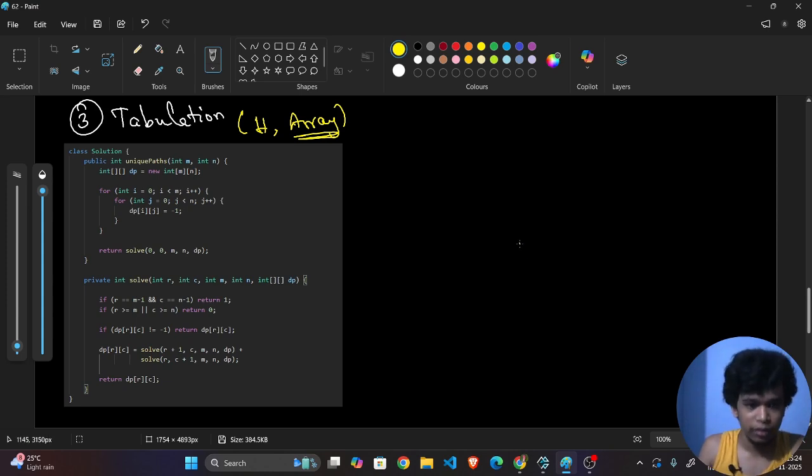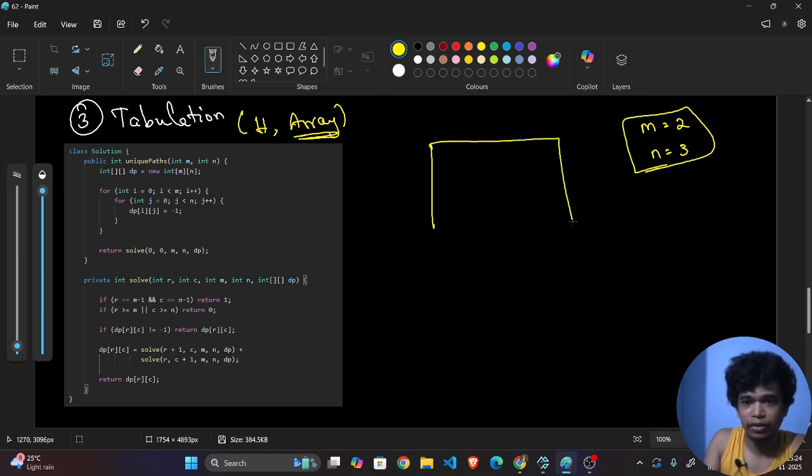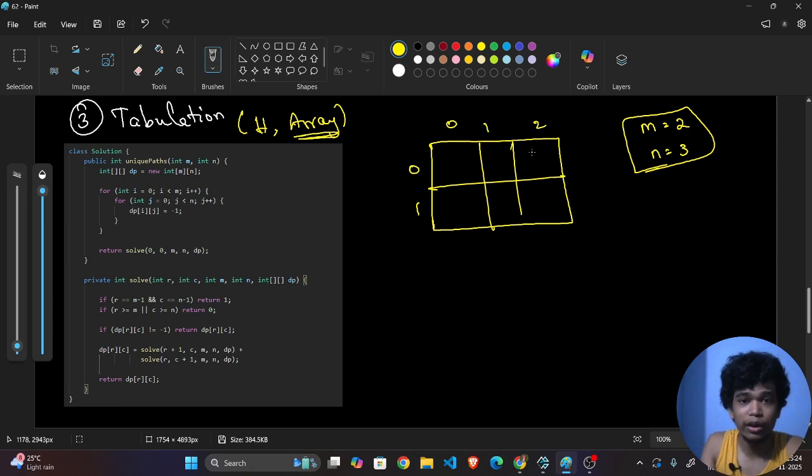Now listen to this carefully. The first step is we want to check whether we want to alter the size of the array or not. Initially, what is my m value as of now? It is 2 and the n value is 3. So take this as an example. According to the memoization, I want a 2 cross 3 array, or matrix. So 0 1, and 0 1 2. This is what we have in the memoization, but in tabulation we want to check the base conditions.